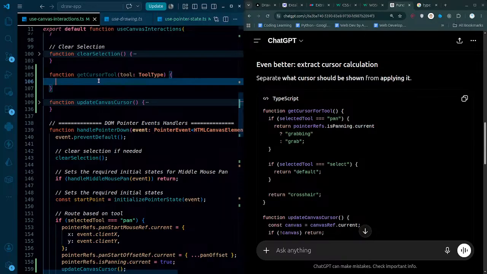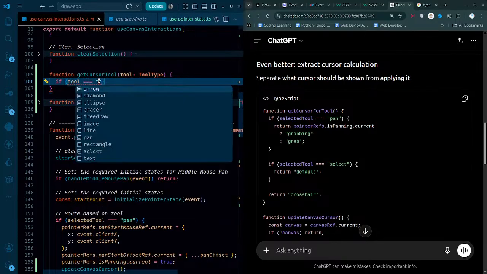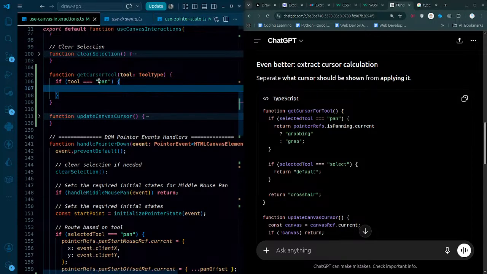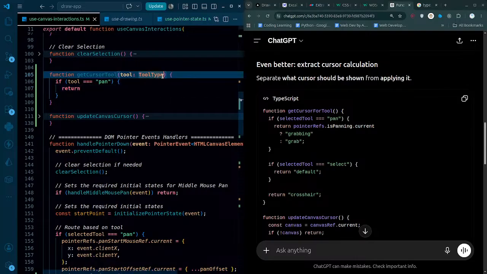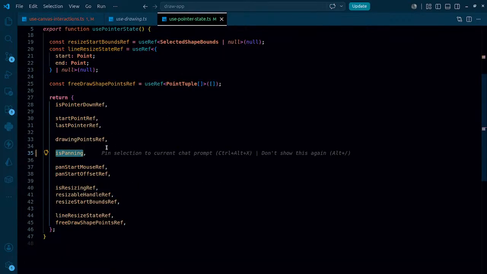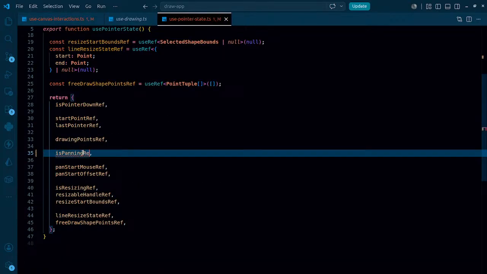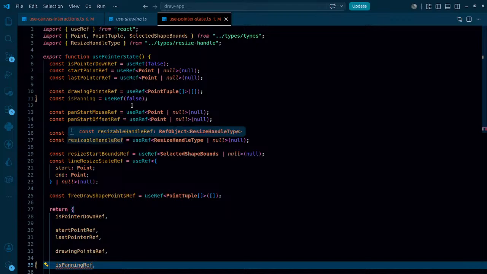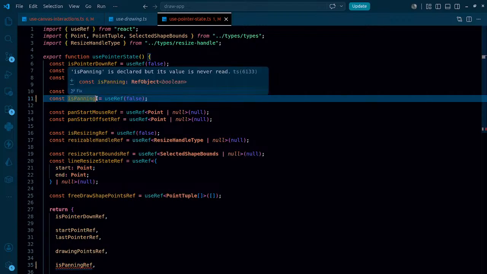After that, if the selected tool is triple equals to pen, in that case it has to return. It even needs to get pointer refs in that case. So whatever we are using, let's just simply pass them. So it will have is panning. What is this now? Should that be is panning, or is panning ref? Come on, am I crazy? In use pointer, I named it is panning ref. Congratulations, new errors, sort of new things to fix.